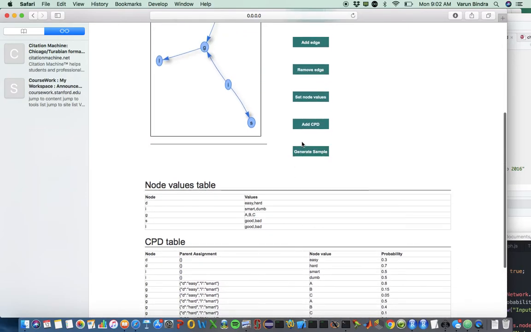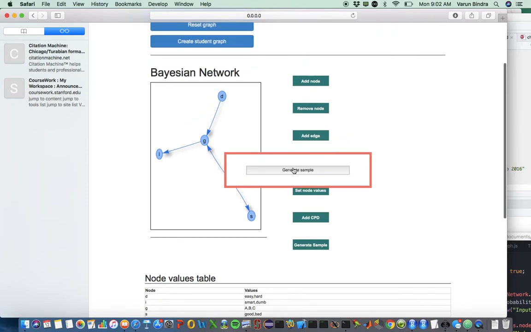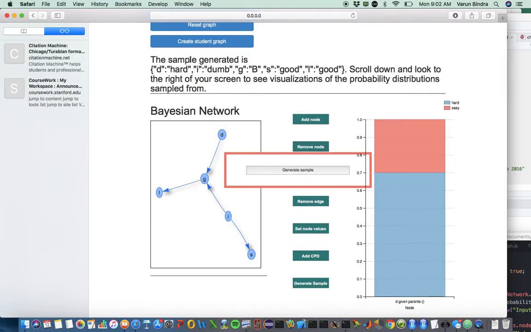Then we can just press generate sample, and we see that the sample we get is that the value of D is hard, I is dumb, G is B, that's a letter grade, S is good, and L is good.